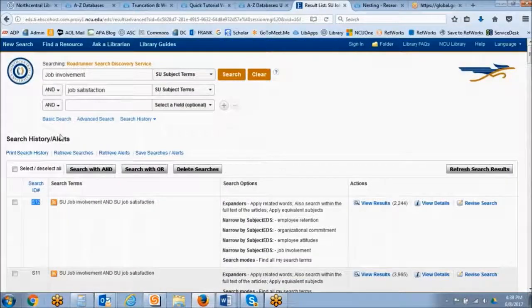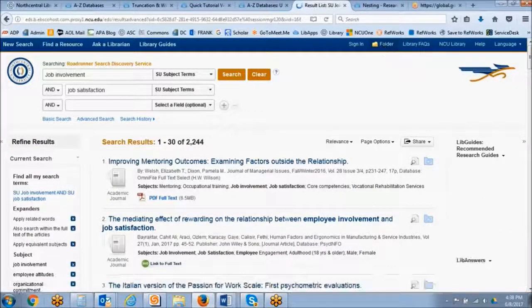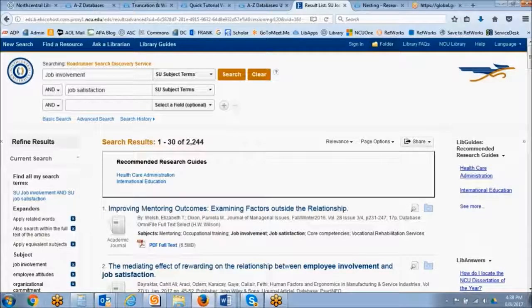Now, what I really want to emphasize about the search history is that it is only available for your current browsing session. So once I close out of Roadrunner search, if I came back, this search history would be gone. Okay, the same thing with your folder, which is at the top of the screen. This is a temporary folder only for, again, your current session within Roadrunner.